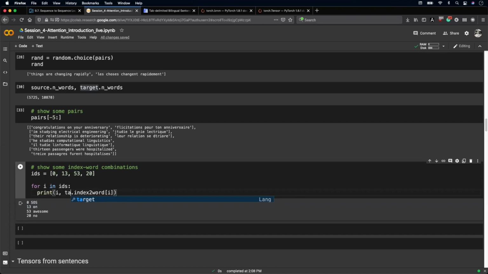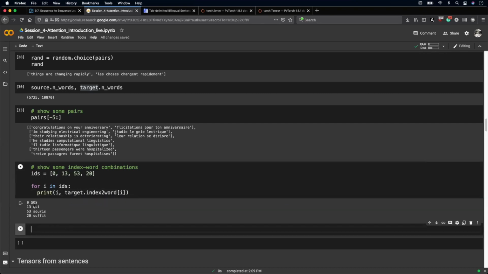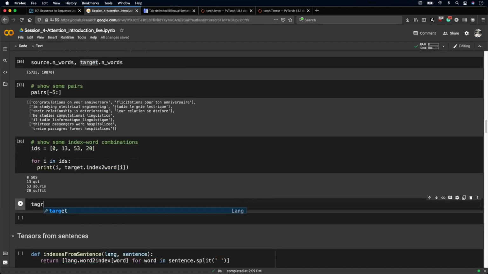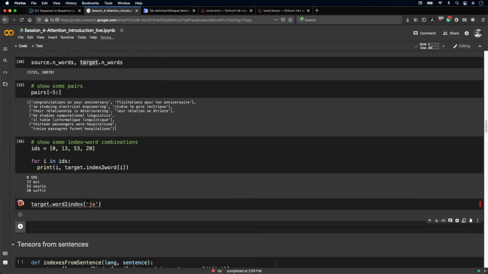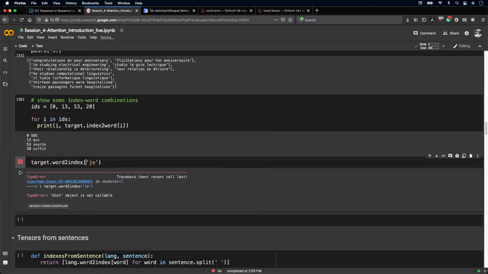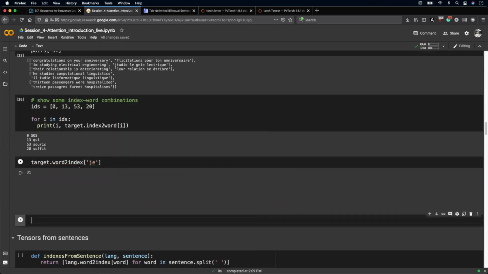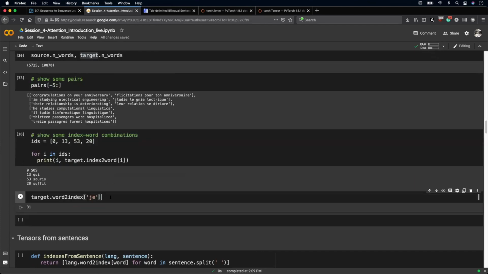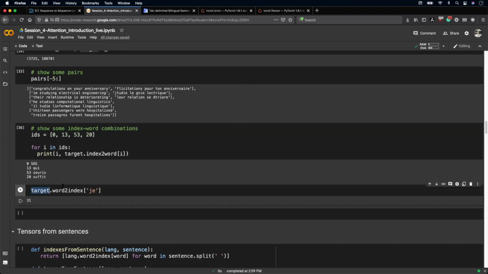We can do the same thing for target. So again, some indexes correspond to some words, and it works the other way around as well. If I just use target dot word to index, and I give it some French word. So target is French, and then source is English. Oh, sorry, it's a dictionary, so I have to be careful. So given a word, it will give me the index, or if I have an index, I can find the word. So that's the whole idea, and all of those things are saved inside these 2 objects of our language class.